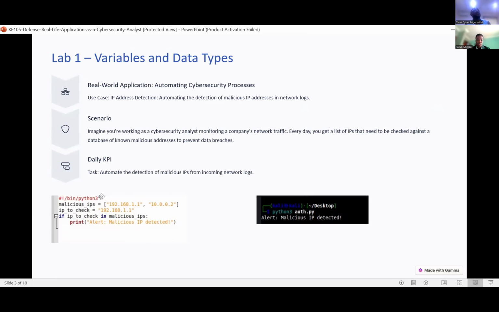So I'll be explaining the code here. The code is to detect malicious IPs from incoming network logs. In the malicious IPs, I put just two random IP addresses. Then I put the IP to check, the first one. Then I used an if statement to check if it's a malicious IP. So the result of the code gave me "malicious IP detected."